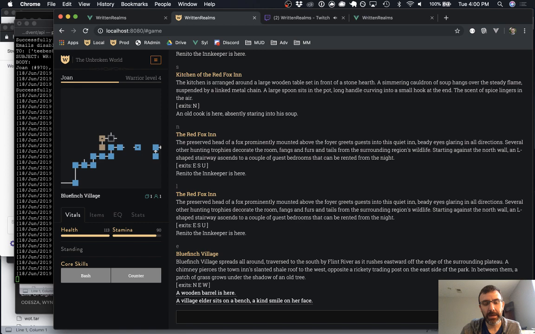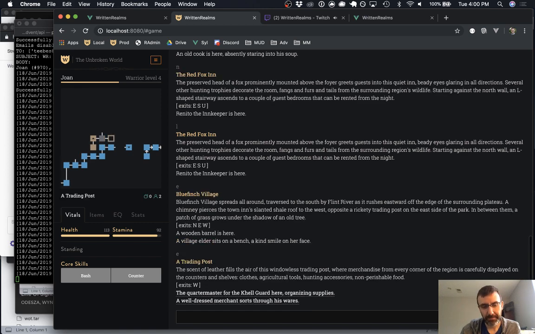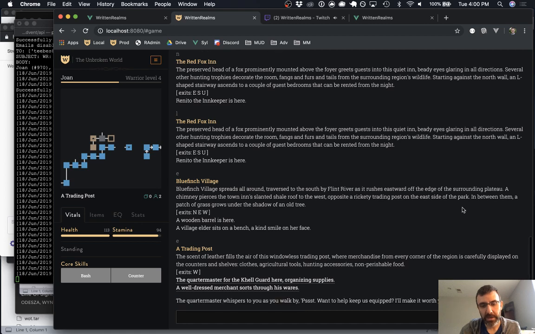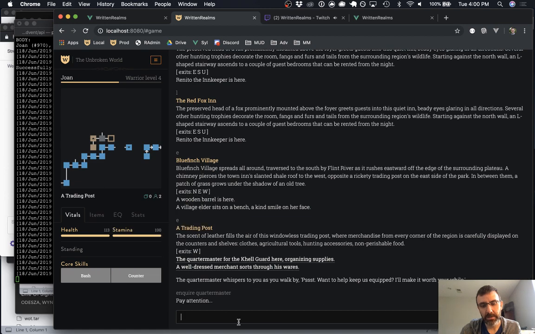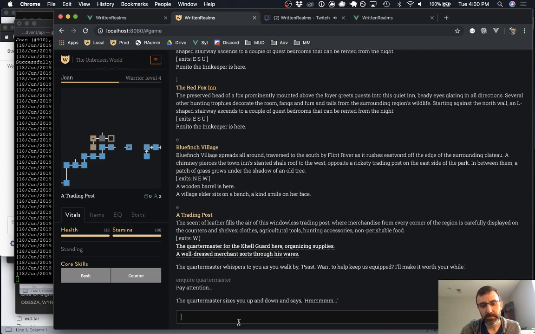So when you go back in, then you can go north or you can go east. Let's go east. There's another quest here that the quartermaster wants to give you. And this is the quest to go kill the deer and collect pelts.